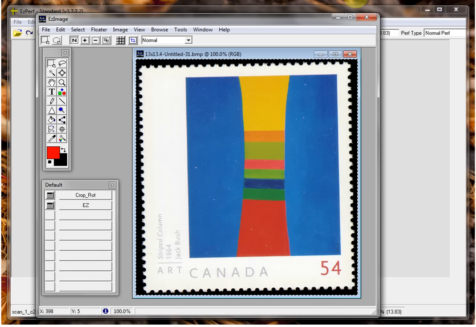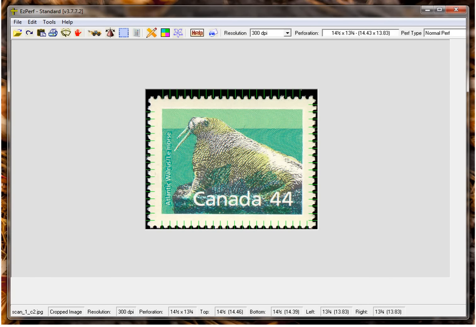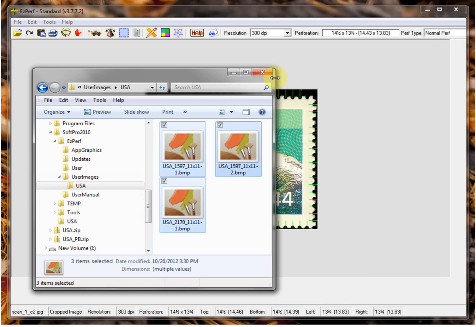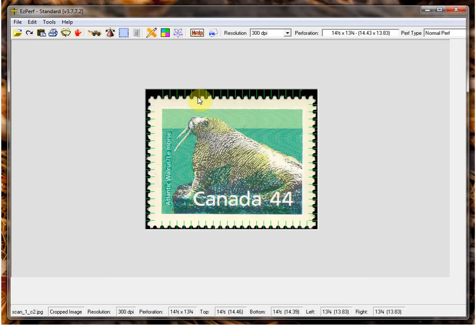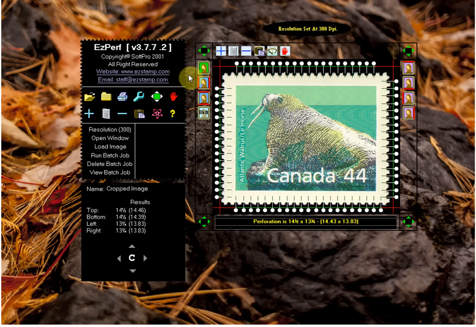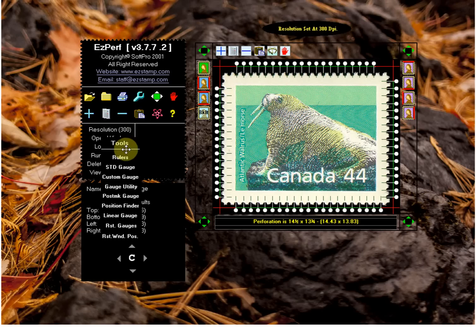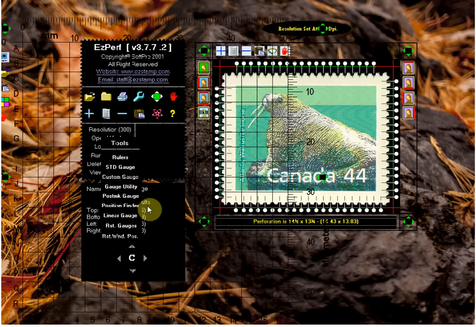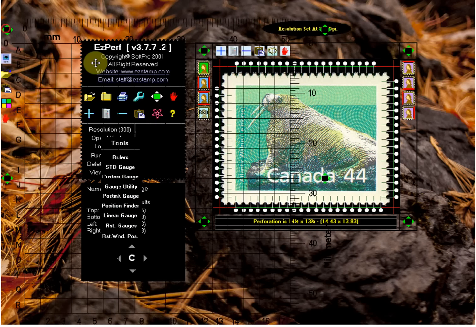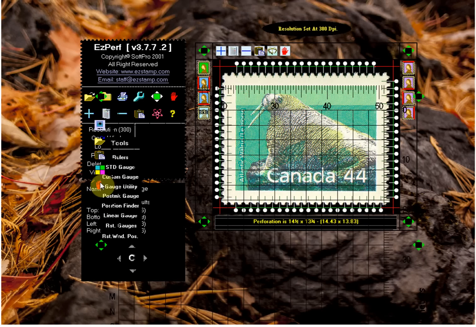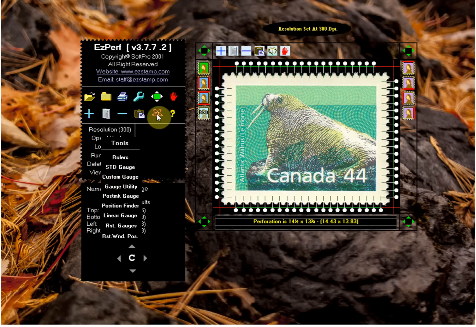Just let me close a couple of other programs that I'm running. To switch to expert mode, you click on this icon here, and here you have the expert mode of EzPerf. As you can see, there are many, many tools available. There's rulers, standard gauges, position finders, all sorts of tools. You can switch back at any time by clicking on this icon here.